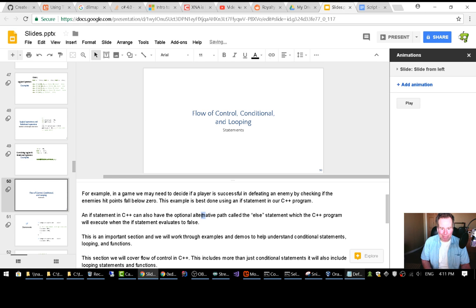Looks like an M, but it's an R and an N together. Wow, lovely. Okay, this is an important section, and we'll work through examples and demos to help understand conditional statements, looping, and functions.